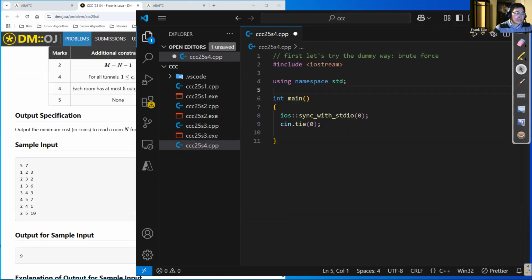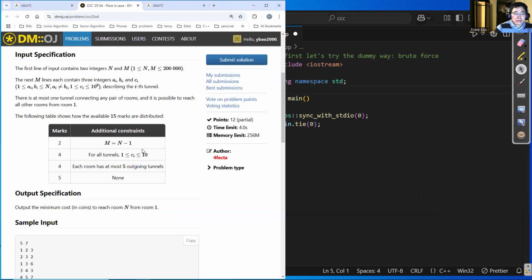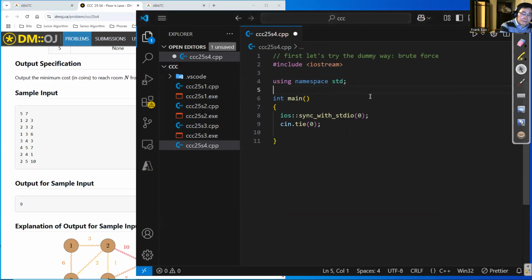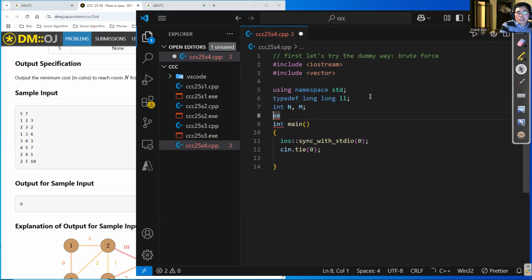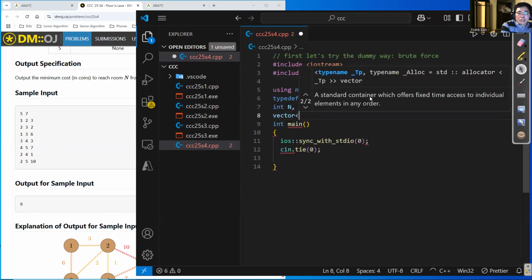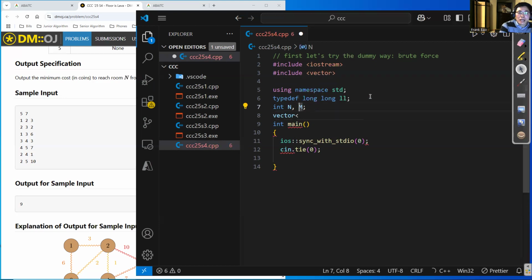So first, I think the input is very standard. This problem also needs a long, because C is up to 10 to the 9, you need a long. So let's just type define long long. So for brute force, what you need is int n and m, right? And you need a vector. So you need to include the vector.